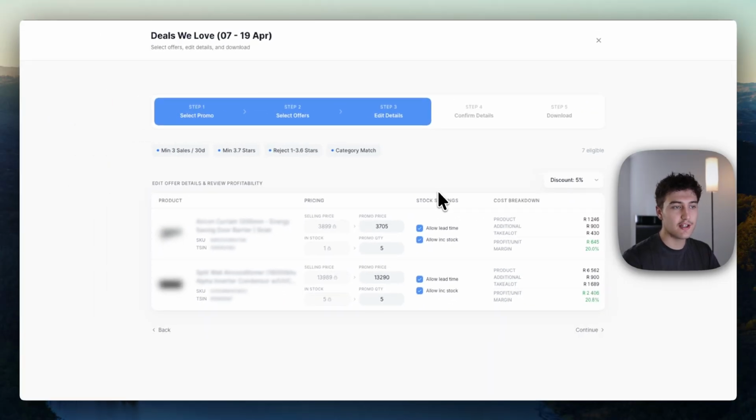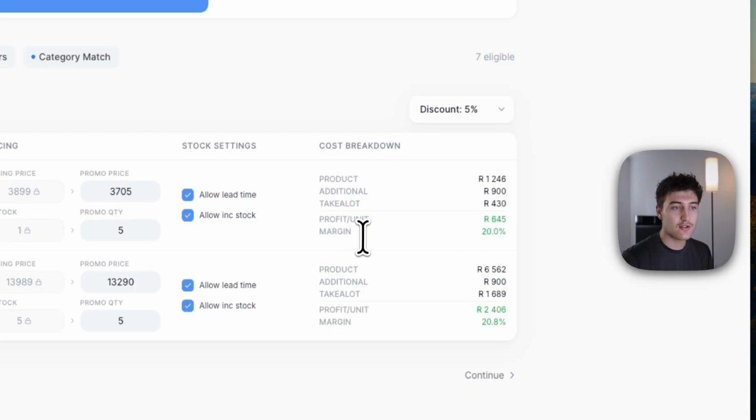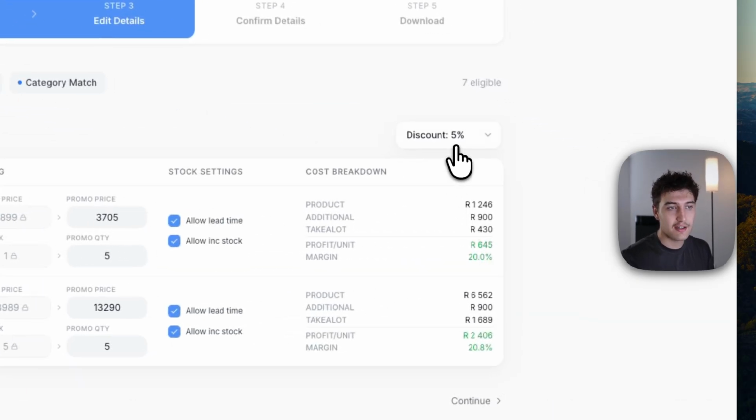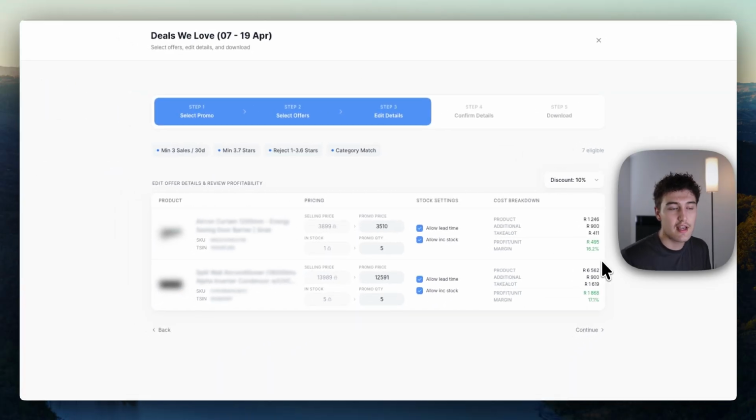And then on the right-hand side, you also have a cost breakdown. So when you are dropping your price by 5%, this is what your breakdown for your fees are like. So my product cost stays the same. My additional costs stay the same. My Takealot fees drop because obviously my selling price is dropping, which drops my margin as well. So I can see 20% margin if I drop 5%. So that means I can go even down 10%. I'm still left with 16%. So this will help you calculate your profit effectively and make sure that you're not underselling your product and selling it at a loss. So I'm happy with 10% on both of these products.